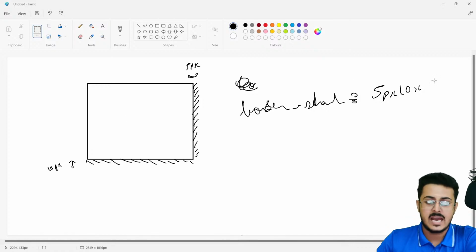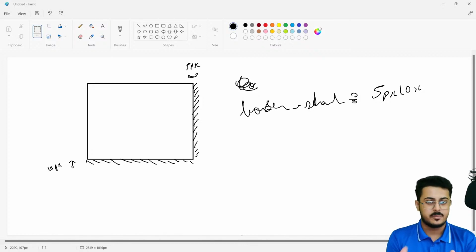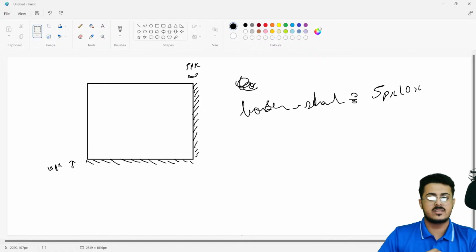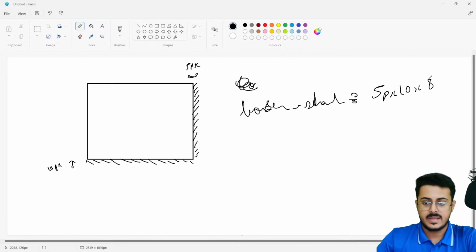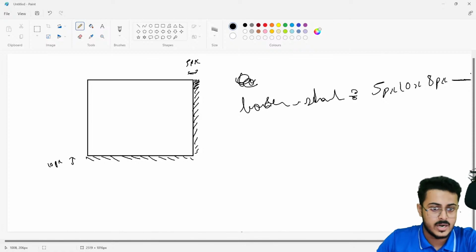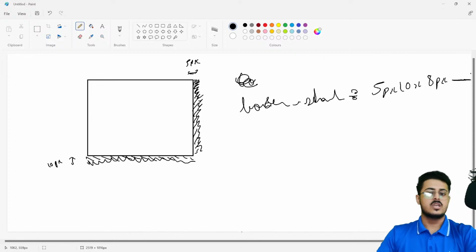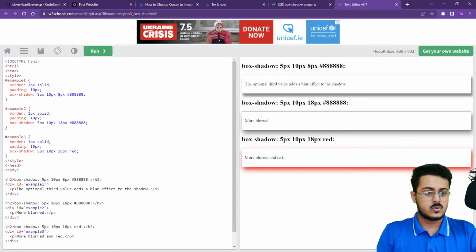Now if we are putting up another number, that is how blurred that shadow should be. It shouldn't be like a hard box, it is a shadow, so you need to spread that shadow as well. So I'm putting up 8 pixel right over here, and then the color of the shadow that I want. As you're able to see, this will be blurred out a bit for 8 pixels. So let us go and write this particular code. We will go back to our screen.